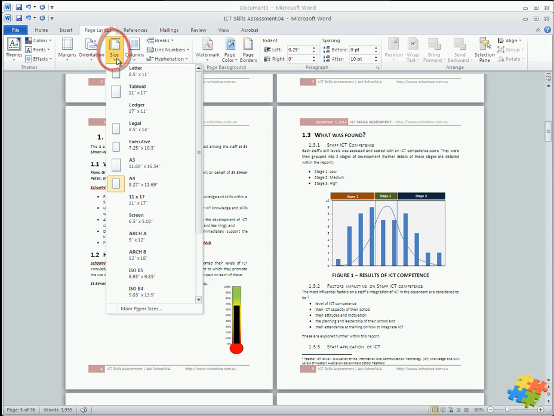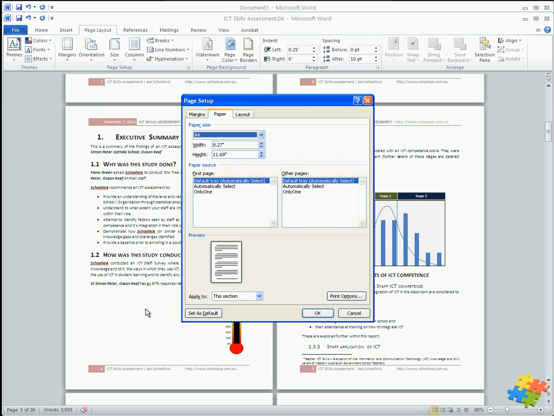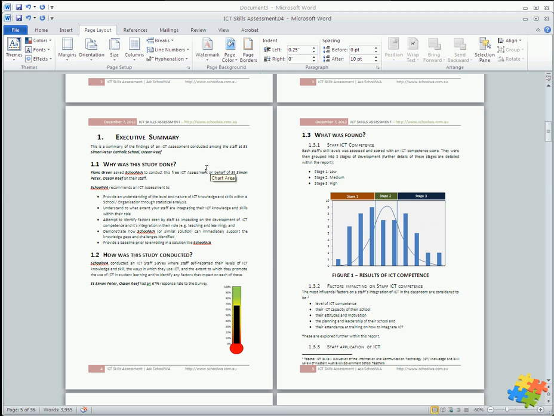Finally, we've got the size. Now I've just chosen the standard A4 size, but you can see that we've got A4, A3, letter size, we've got some more of an American size as well. And if I want to, I can click on more paper sizes and I can choose different options in here. And if I want to, I can also make my modifications at this area. So again, that applies to the whole document.